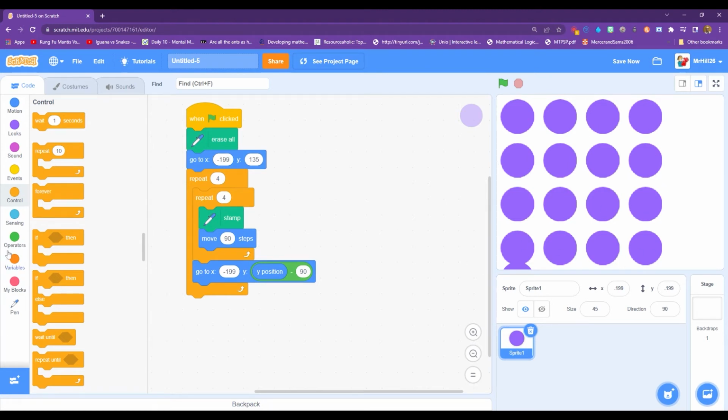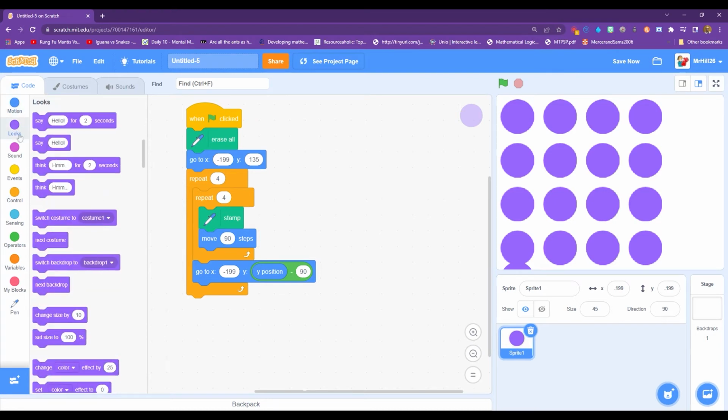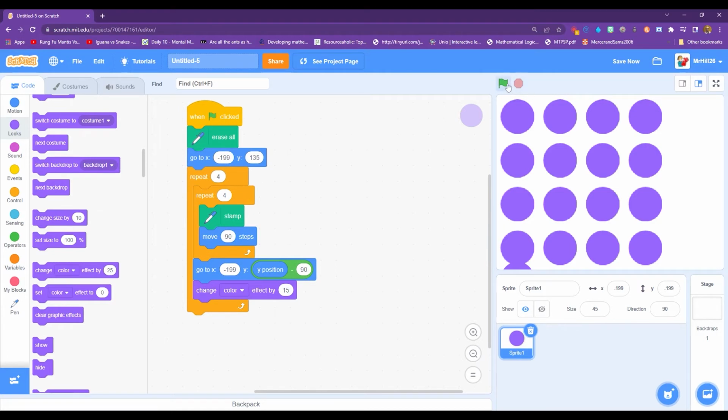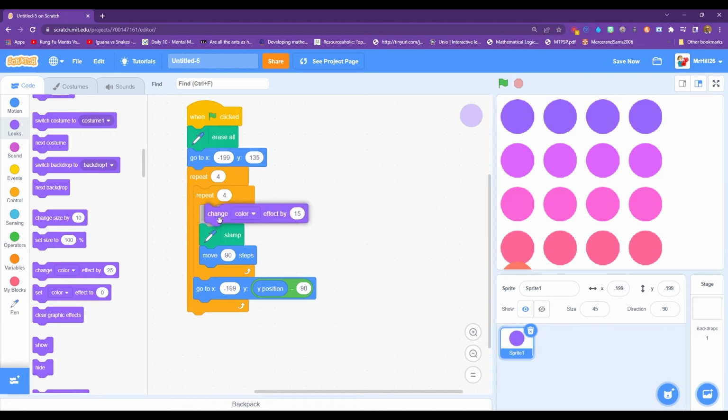Now next, to change the color, that's simple. I go to looks, and I don't use the pen color tool actually because it's a sprite that I'm changing the color of. So I'm going to change the color effect by, and it doesn't matter what you put here, but let's say 15 each time. Let's see how that looks. I see what's happening here. It's repeating, but it's not changing the color on every single dot. It's changing it row by row. So I need to put this somewhere else. I need to put this inside this repeat so that it changes every time.